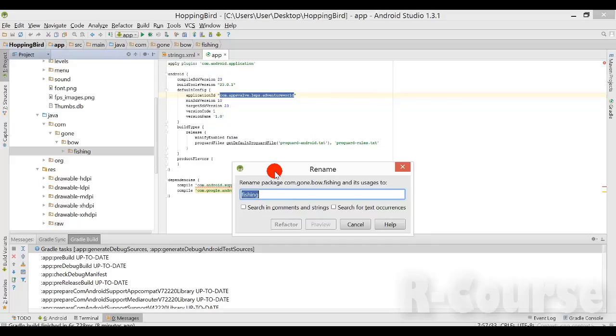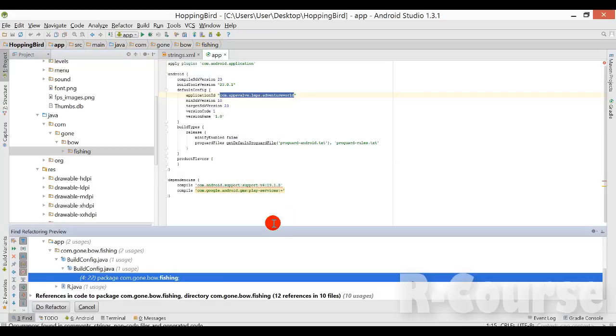So this is the last part of your package name. I just choose this one and type Adventure World. Make sure the spelling is correct, Adventure World. So refactor, and then I just press this one, do refactor.